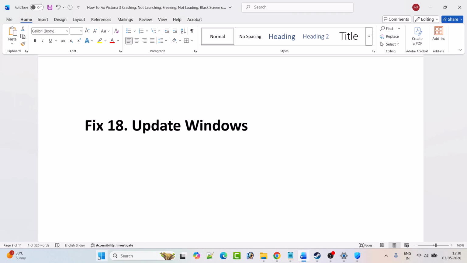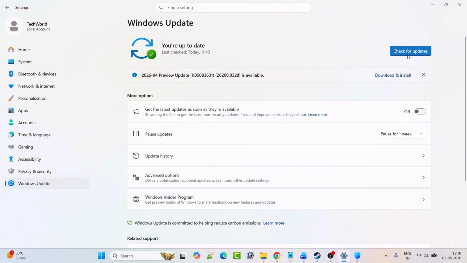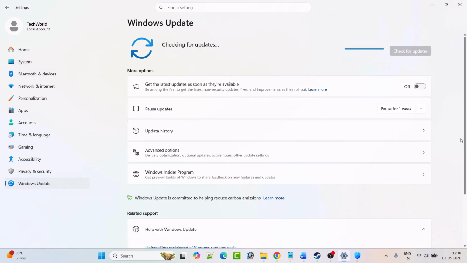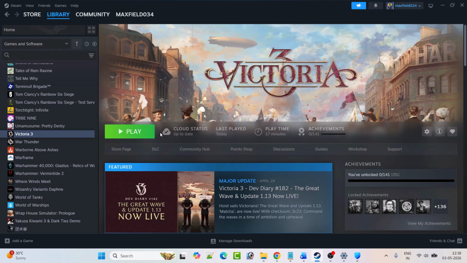Fix 18 is to update Windows. So go to Windows settings, on the left click on Windows Update and then click on check for updates. And if there are any updates available, then download and install them. And after installing the updates, just restart your device. And after your PC restarts, then you can go ahead, launch the game and check.